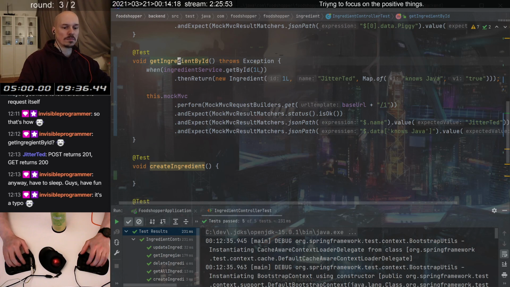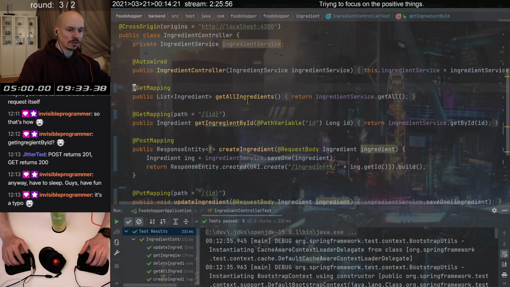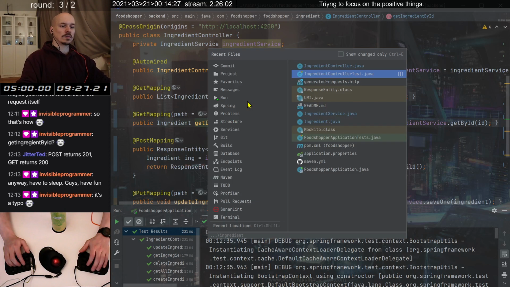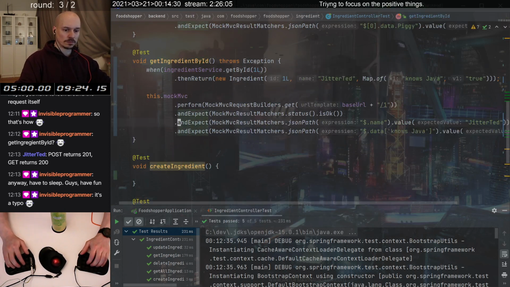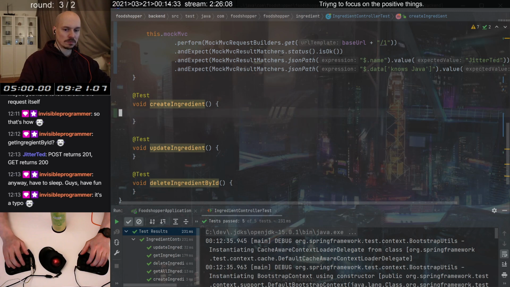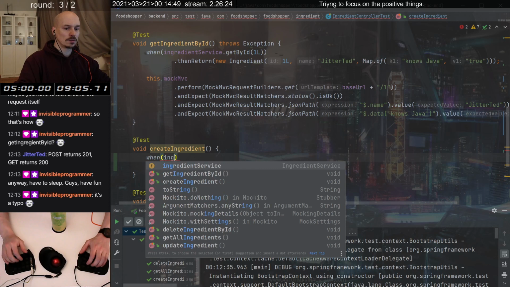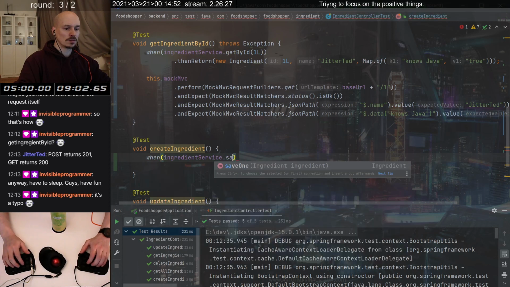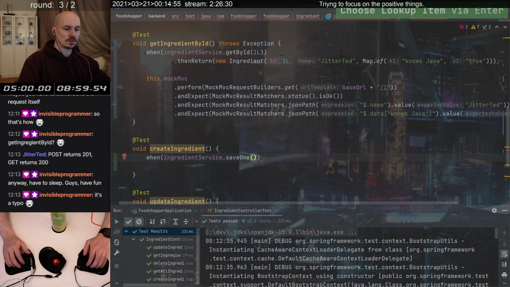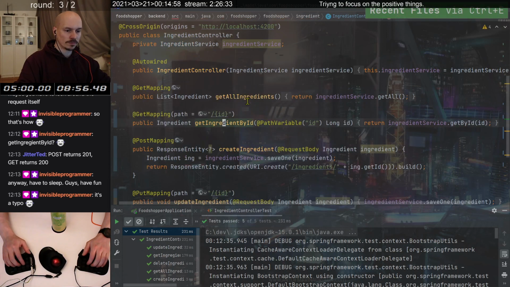Gradient, like so, but now I will have the same in the controller. Okay, cool. So this will be the post, which will return the thing. So, okay, so when ingredient service dot save one, that was save one, right? Is the post, yes, save one.